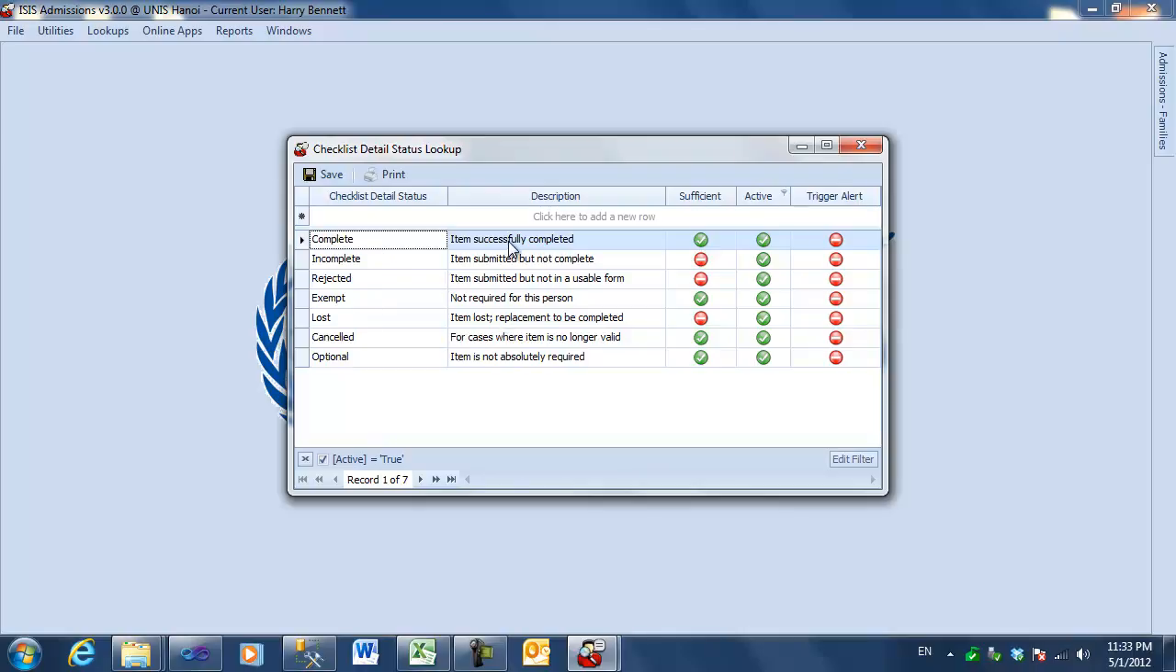Again, we recommend completing the description because this can be very useful in the future whenever staff changes or when you need to train people. Also, we have a column marked Sufficient. When calculating whether an item is outstanding or not, this Sufficient column is used. In some cases, for instance, rejected, that's not sufficient, while other cases, exempt, are. This is very useful if you're going to be using the Outstanding Checklist utility.